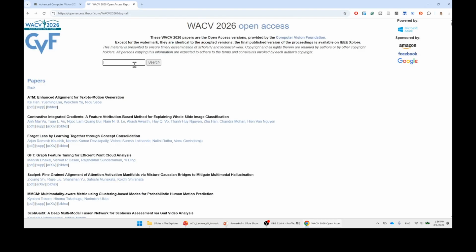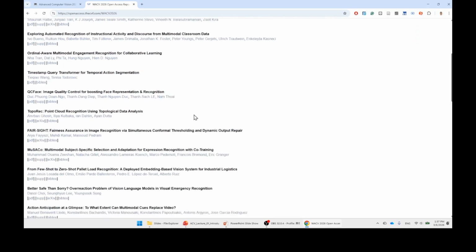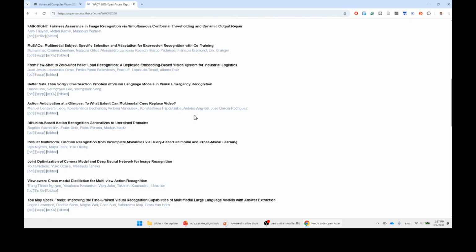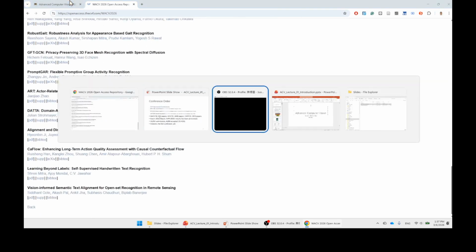Just key in the keyword you are interested in. Say, if you are interested in action recognition, you can just type action recognition and search. It will filter out all papers containing the action keyword or the recognition keyword. So it can help you filter out the papers you may be interested in. Okay, and let's go back.